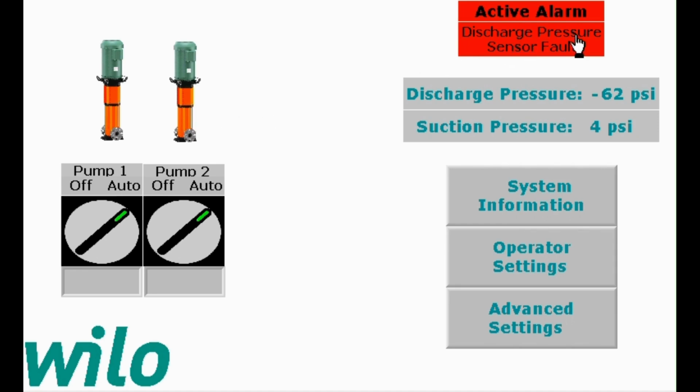And in the upper right-hand corner is an alarm dashboard showing all currently active alarms. Alarms will cycle every 5 seconds if there's more than one alarm. Pressing that text will take us back to the main alarm page.